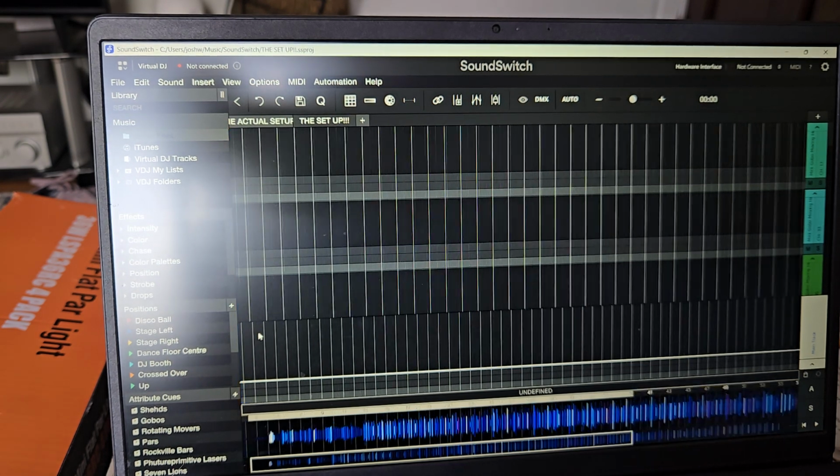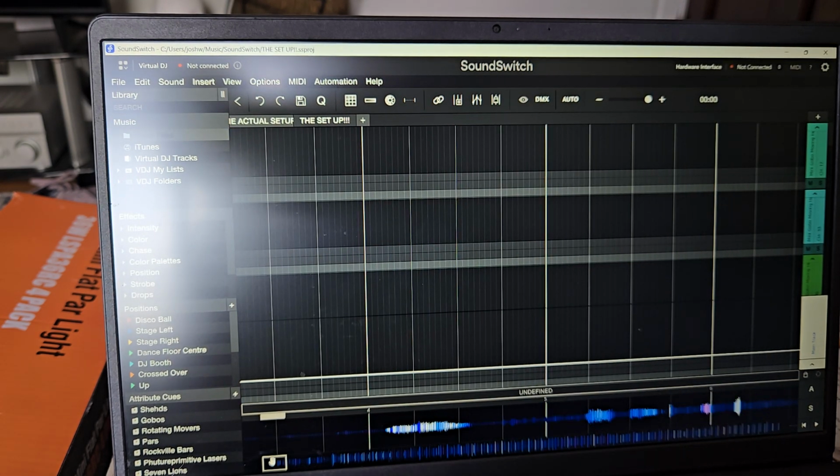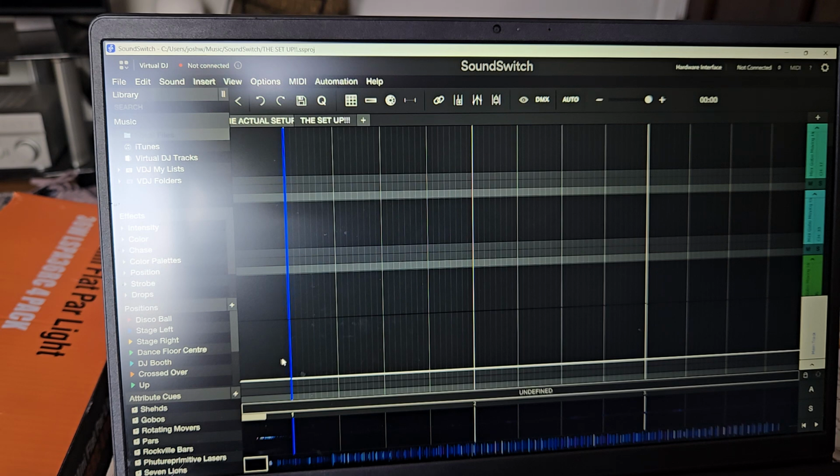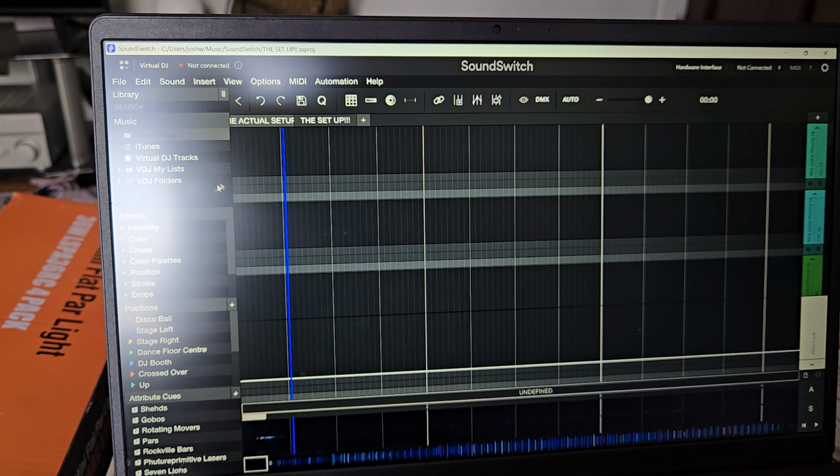So now I've got to zoom in and see this little gap right here. I need to unlock the beat grid, drag it all the way to the beginning, lock it back up. So now I can go down here, and this is my phrase line. So I'll auto analyze that.